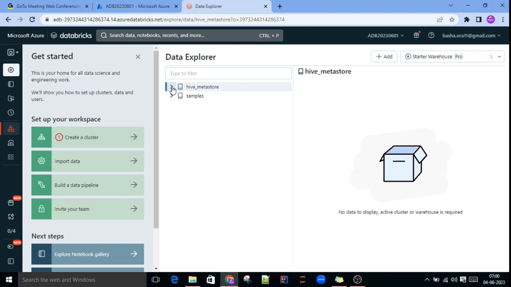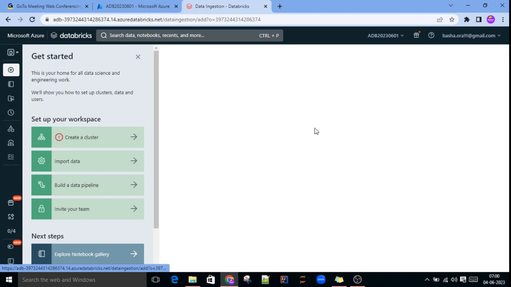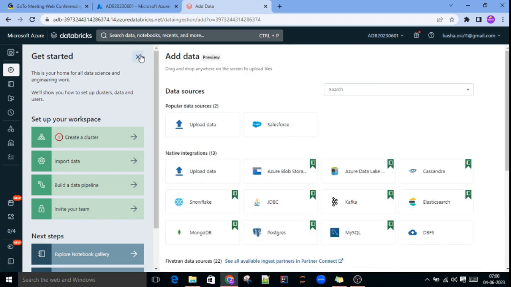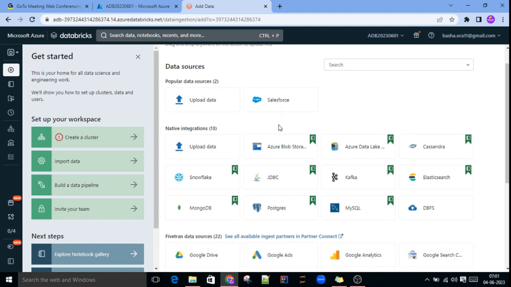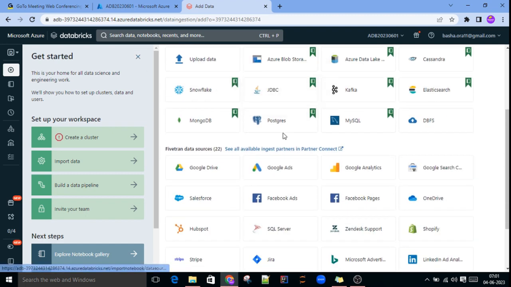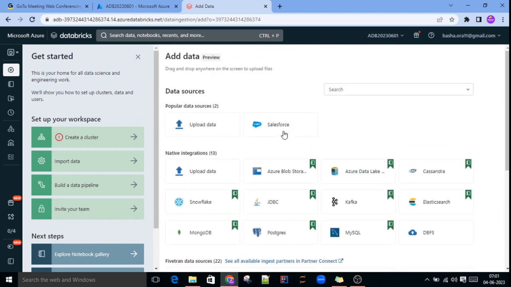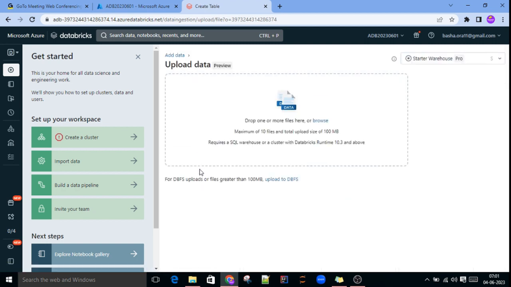If you want to upload some file to the Databricks file system, the Azure Databricks file system, you click on add. You add data, and you can see a number of options here: upload data, and various sources you can upload from. If you want to upload from your local machine, you click on upload data, select your folder, and it will upload.